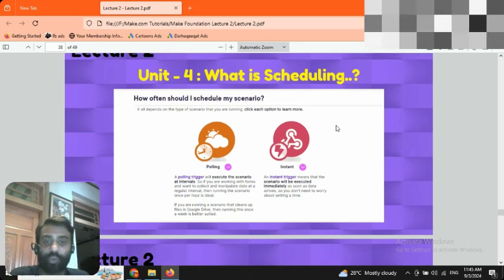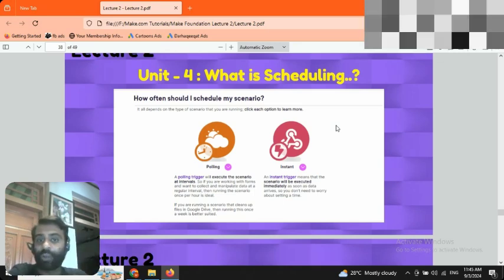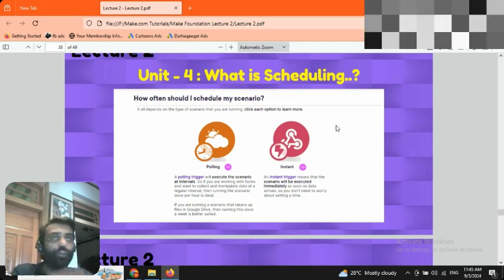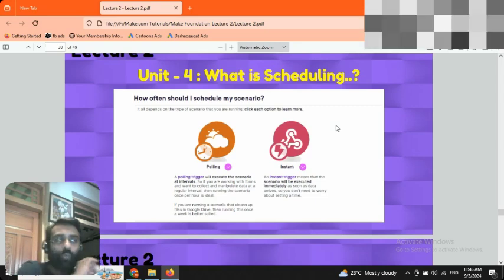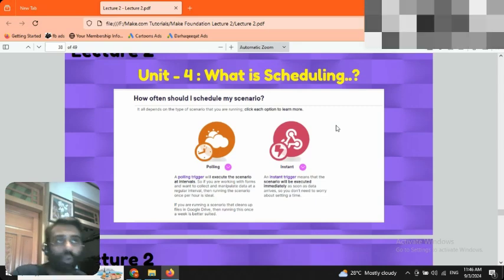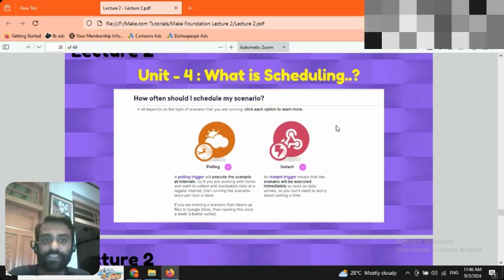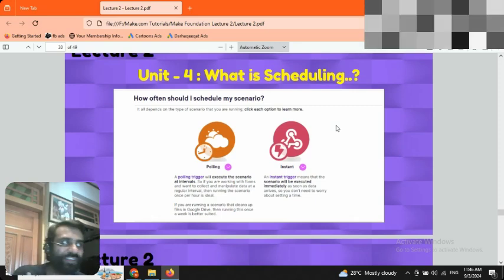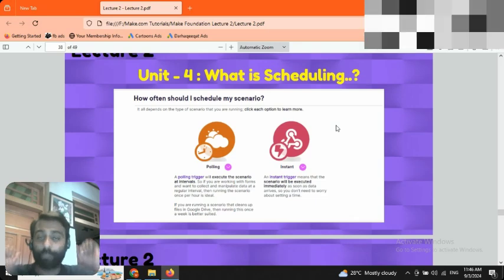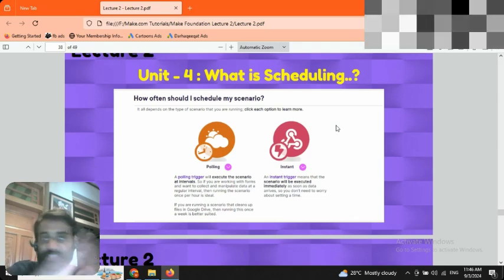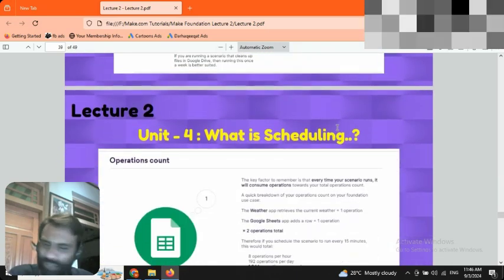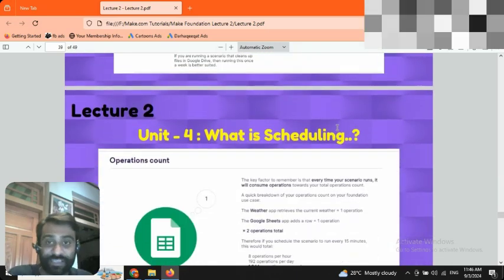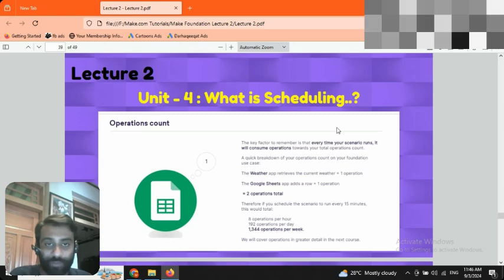There are two types of scheduling. One is polling and one is instant. Polling is executing the scenario at different intervals, like after 4 hours, after 6 hours, after 8 hours, when you want to get the update about that thing. And what is instant? Instant is something that will quickly come and give you the instant result, like when you get an email, it will pop up instantly on your system. So this is the difference between polling and instant. We have already discussed these things in detail in lecture 1, so I'm not going into much detail right now.